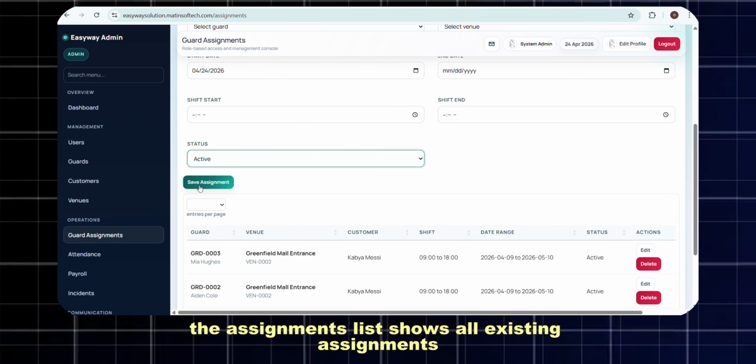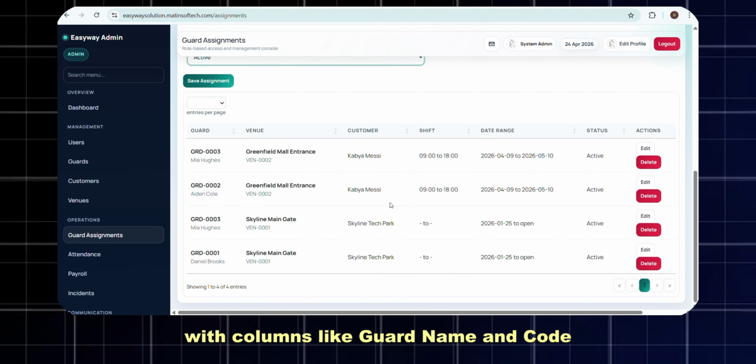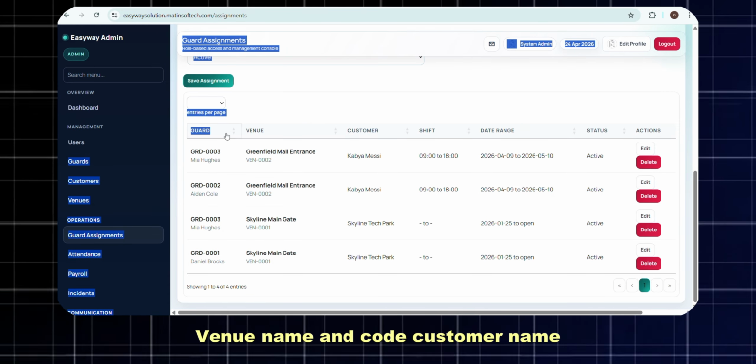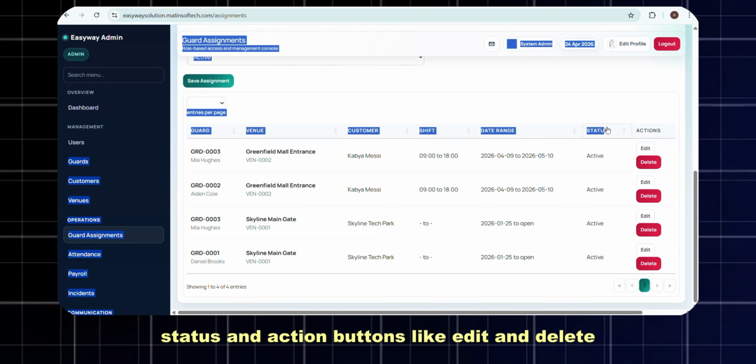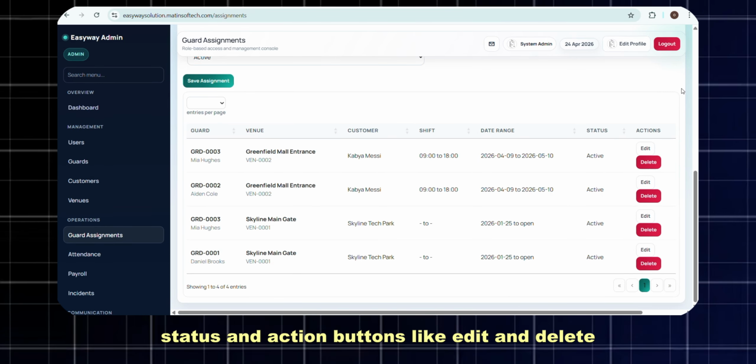The assignments list shows all existing assignments with columns like guard name and code, venue name and code, customer name, shift timing, date range, status, and action buttons like edit and delete.